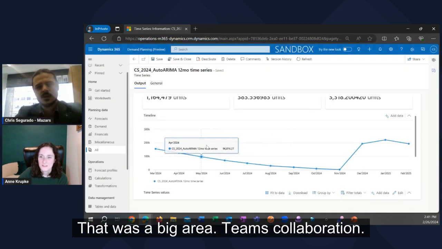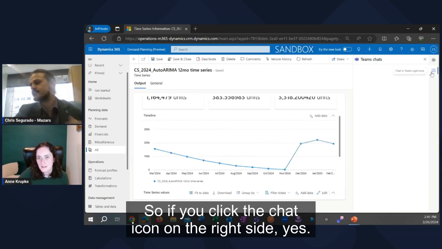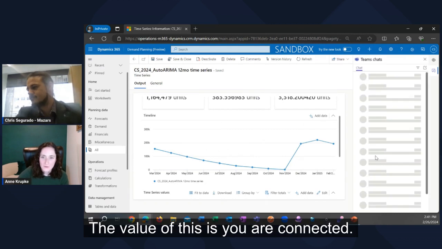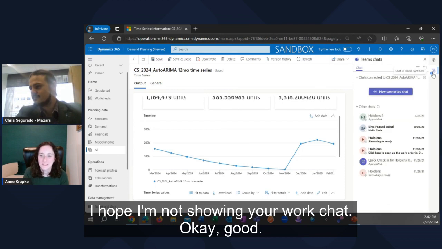And anything else you want to highlight on the working sheet? Because I know that was a big area. Teams collaboration. So if you click the chat icon on the right side, yep. The value of this is you are connected. I hope I'm not showing your work chat, but okay, good.